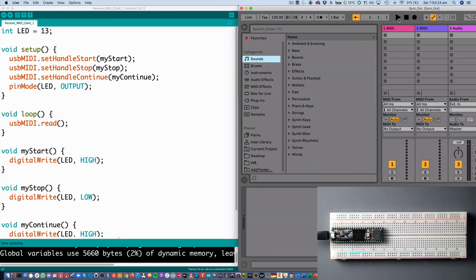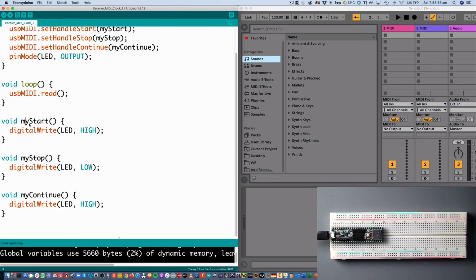When I press play in the transport, the LED will come on. And when I press stop in the transport, the LED will turn off. Now that the transport is started and we're at a given bar and beat number, if I press play again, that's going to generate a continue message from Ableton to the Teensy. So we're covered for all 3 cases: a start message, a stop message, and a continue message.